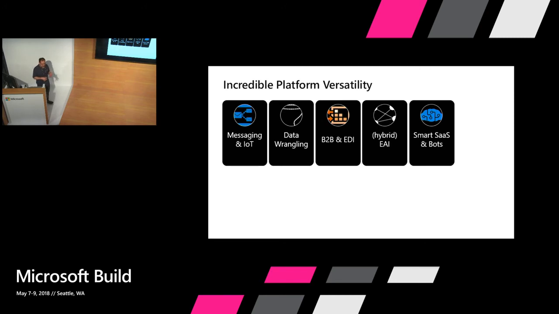Smart SaaS and bots. We have about a dozen or so different connectors that are just for cognitive services. So as your data is coming through your logic app, you get to enrich it and actually add intelligence to your integration. That intelligence can include things like text analytics. If I want to understand the sentiment, I want to be able to break up various texts into its component keywords. I want to be able to detect the language.